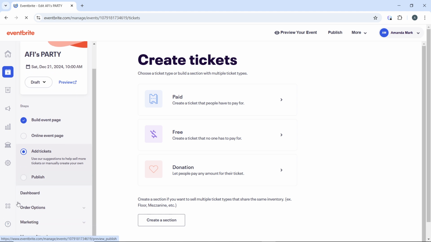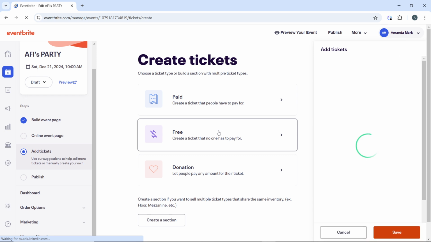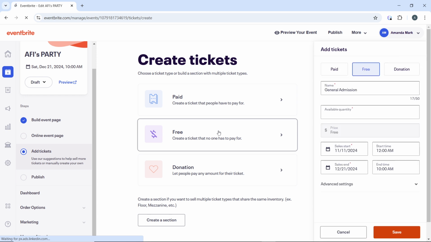Now over here where you have these ticket types, you have paid ticket, you have free, you have donation. Now select free as the ticket type. Then over here in this form, enter the ticket name, general admission. Then of course, enter the available quantity and other relevant information in here, and just hit save once you've set up your free ticket.